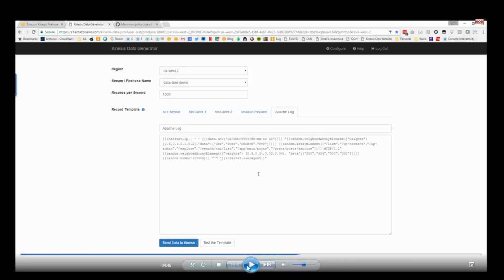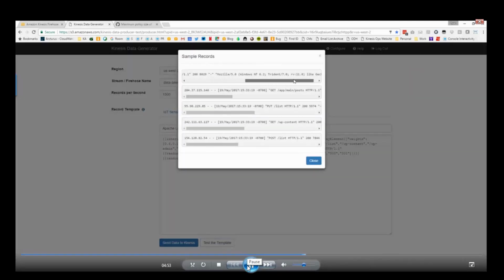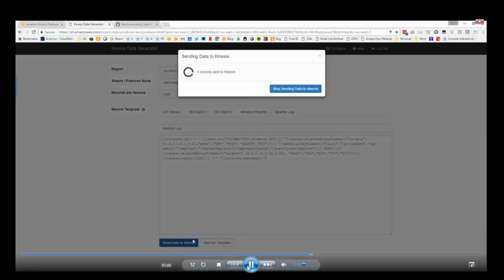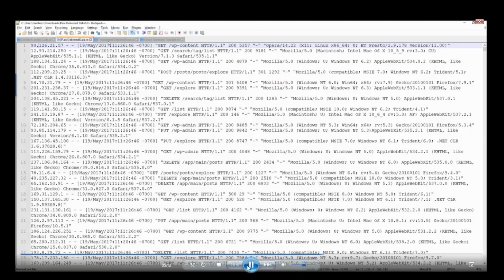This is an open source solution that's available on GitHub. I use it very frequently to test Amazon Kinesis Streams, Firehose, and analytics. It's a very useful tool. It allows me to test my template. You can see the Apache logs are being generated. Once I'm happy with the dynamic data that's being generated, I'm going to click Send Data to Kinesis. It's just going to start pumping data very efficiently from your browser into your Firehose delivery stream. It's a good tool to get started as well as test out specific types of use cases.